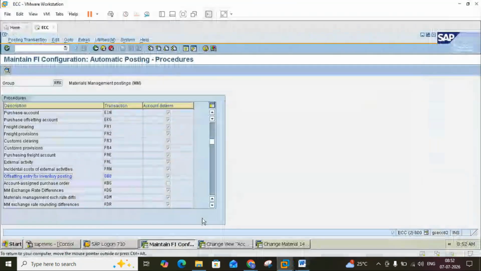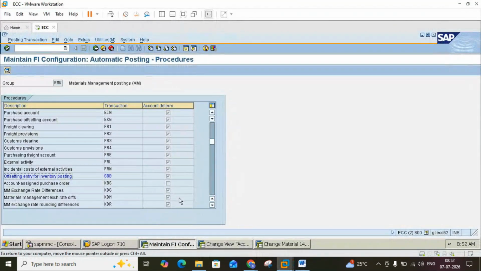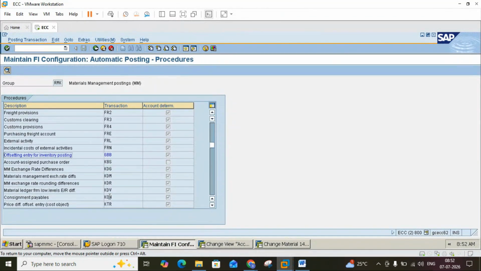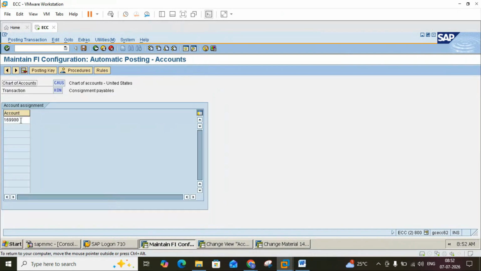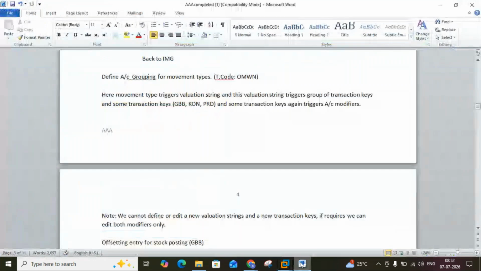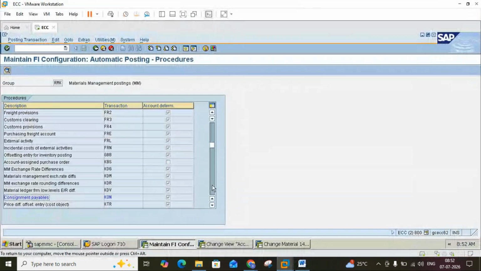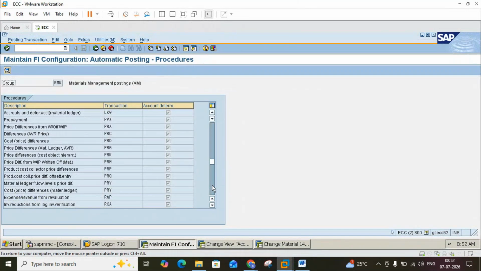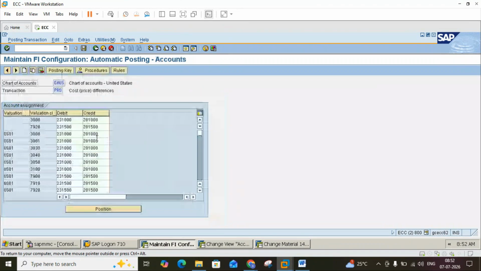PRD, everything is OBYC. KON. Go down. Yes, I got it. CQUN, consignment payable, KON, already we have seen. For KON, 169 something, a different GL account is there. PRD means price difference, right? BSS also we have seen. PRD, where is it, go down. See, price difference, cost price difference, PRD. If you see different GL accounts, for valuation class 3000, debit 231000, credit 281000.